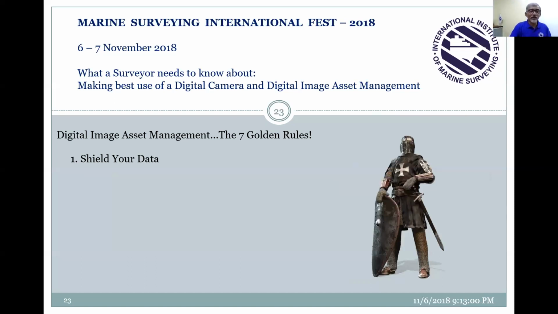So shield your data. Have it in 2 formats, one separate and the other one separate. The one which is an archival kind of a format, don't use it. Use just the JPEGs. Safeguard your data.